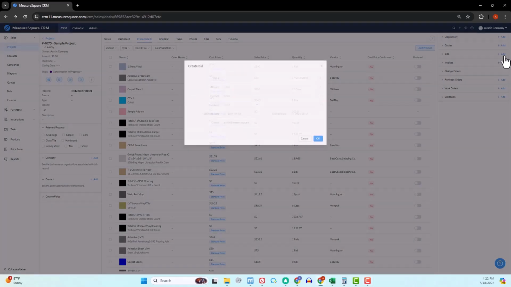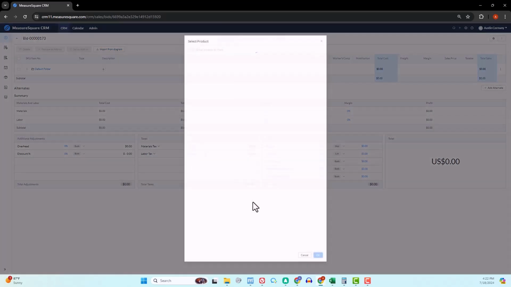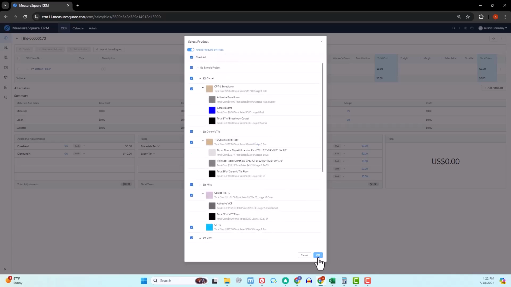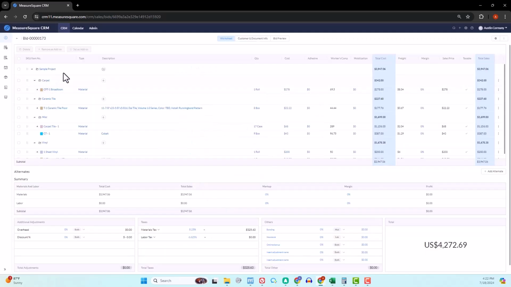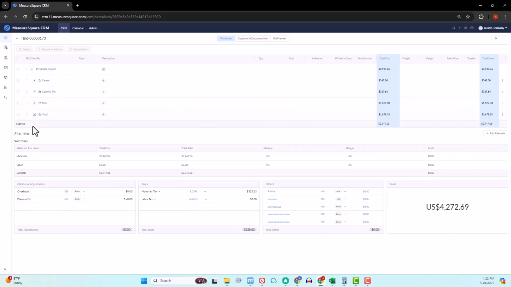Finally, trade is a field that you can utilize to make your bids more organized in MeasureSquare CRM. When you import your products into your bid document, you can toggle this button to separate your products by trade. This will automatically create folders to help break down that price. It becomes easy to figure out the cost of carpet for building one or how much you're spending on vinyl for the medical building.